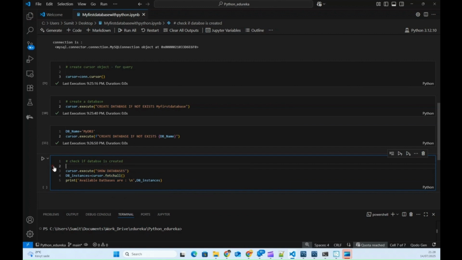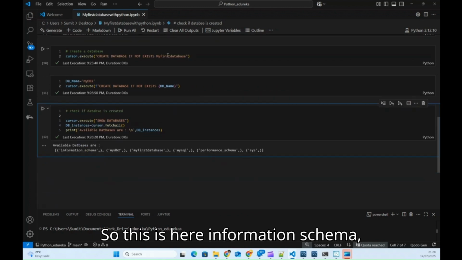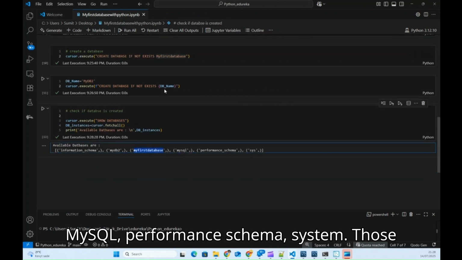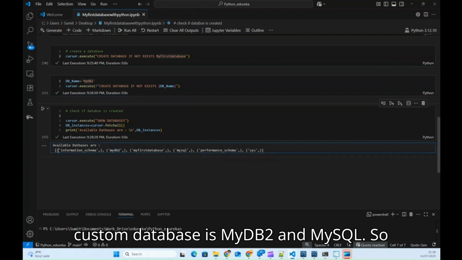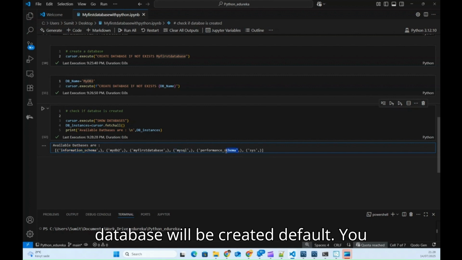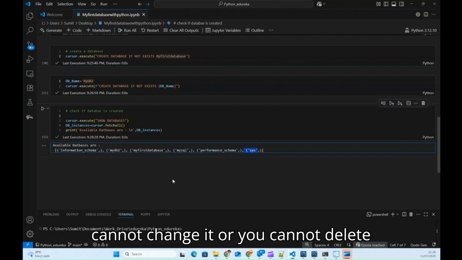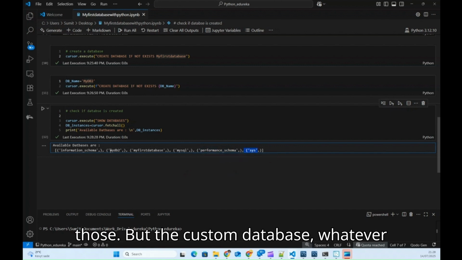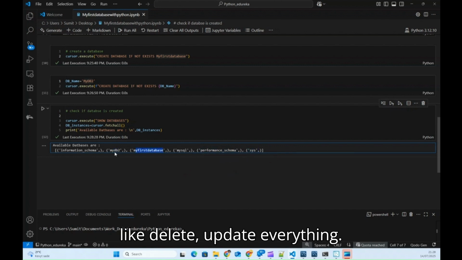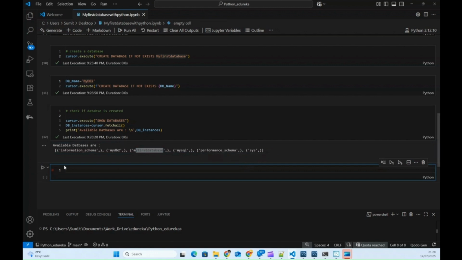Run it. So here is information_schema, mysql, performance_schema, sys. Those are system-created databases, but our custom databases are MyDB2 and my first database. The system databases are created by default. You cannot change or delete those. But the custom databases, whatever you create, you can do operations on, like delete, update, everything.